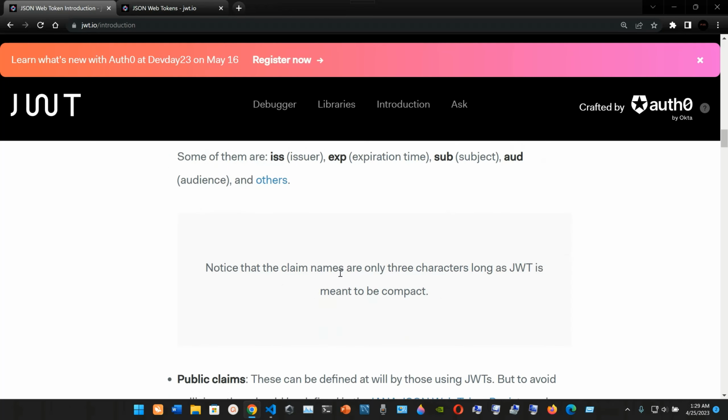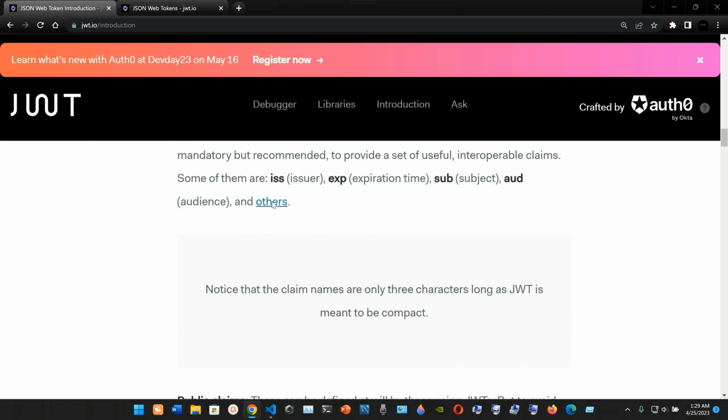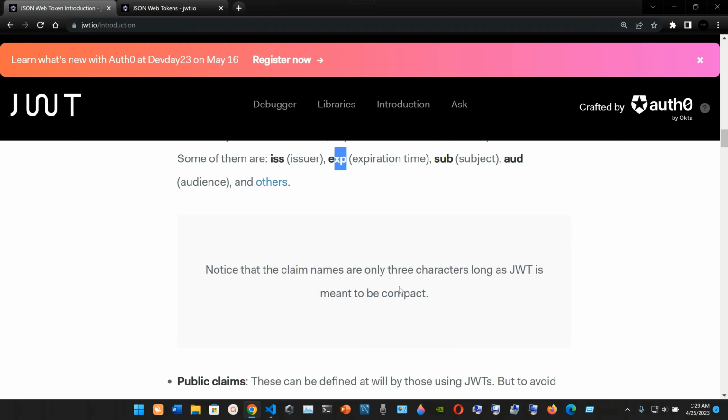Notice that the claim names are only 3 characters long, as JWT is meant to be compact. So for example, here we have ISS, that is the issuer, we have the expiration time, that is EXP, 3 letters, we have the subject, that is SUB, we have the audience, that is AUD.